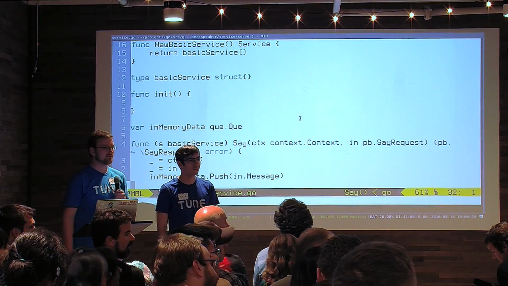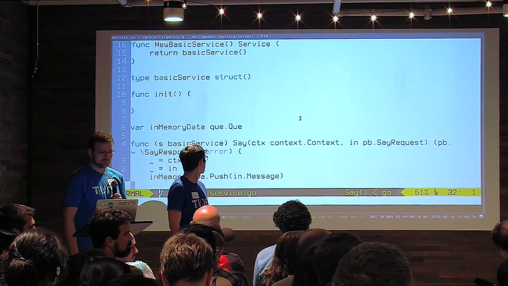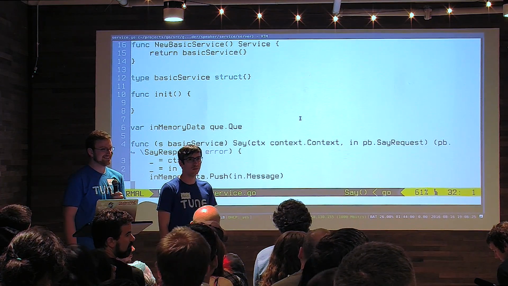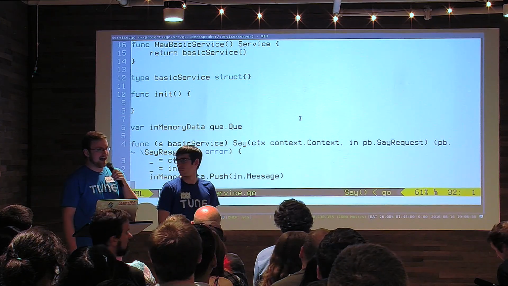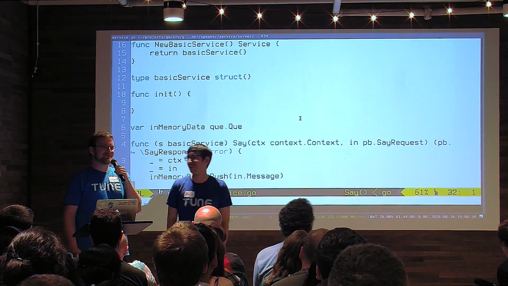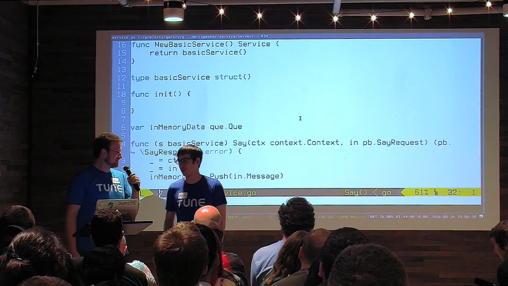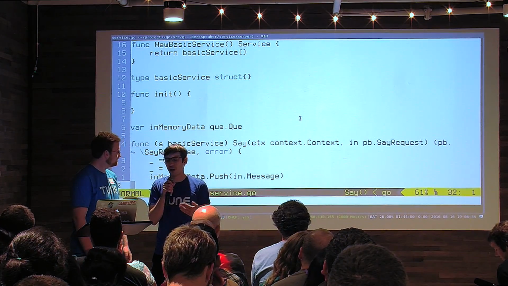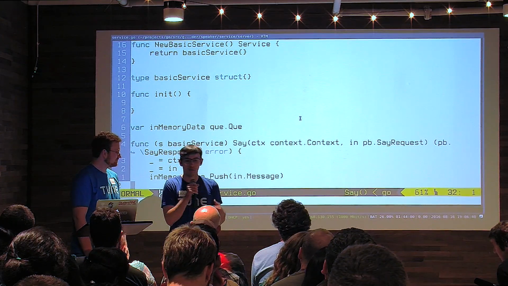For the handlers that are going to be calling this RPC service, how do you handle things like authorization? To restate, the question was, how are we handling authentication?